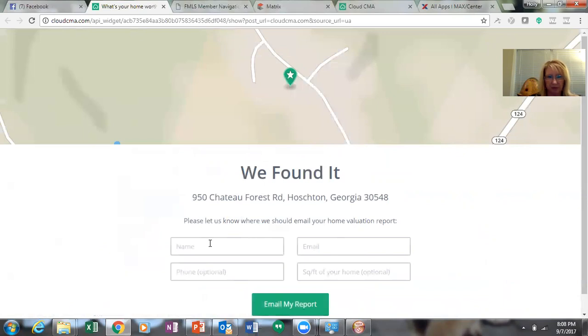And so they put in their name and their email. Phone is optional. And then square foot of your home is optional. So I'm just going to put in my name and my email address. And then I'm going to say email my report.